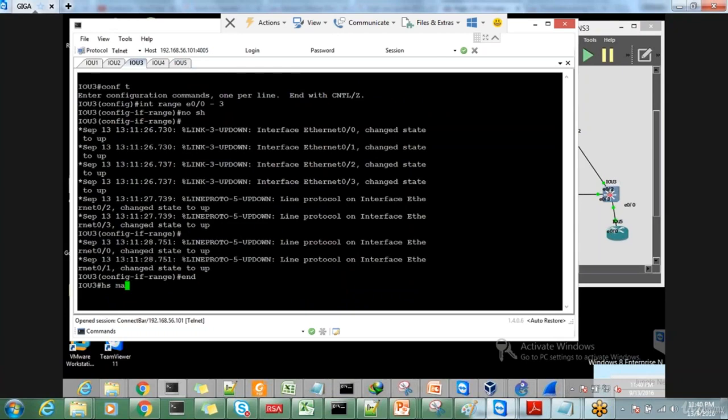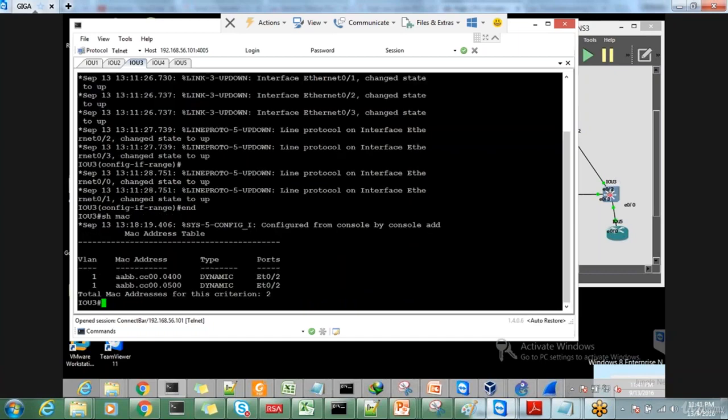But on this particular switch, that is switch number 3, show MAC address table. It's a bit of a slow switch. You can see here on this particular switch, and even on the other switch as well. So wait for some time. Now it is learning the MAC addresses of router 4 and router 5 as well.